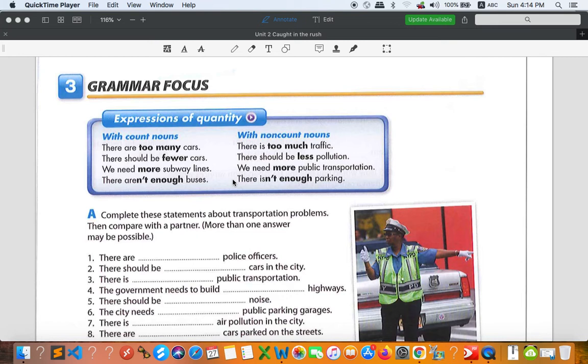Today I am going to continue our lesson, and the first activity that I'm going to start talking about is activity number 3, grammar focus, expressions of quantity. Okay, so this is about the quantity, the number, and then we're going to use some kind of expression to talk about the number.